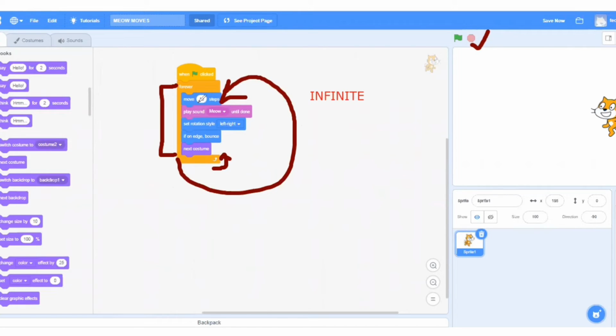That means the cat will move for 10 steps, and with each step it is going to play the sound until it's done. I'm not using start sound here, I'm using play sound. Play sound means each meow will occur, and it will occur inside the forever loop.